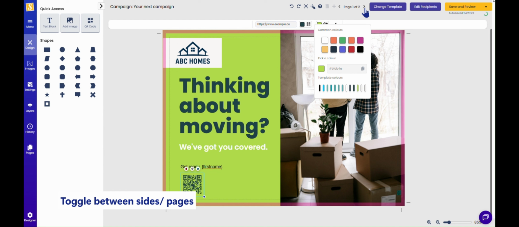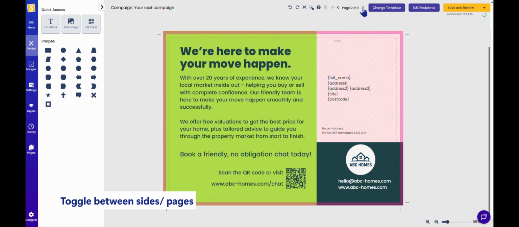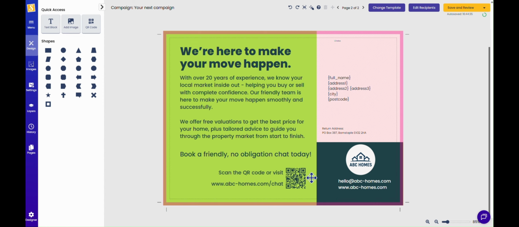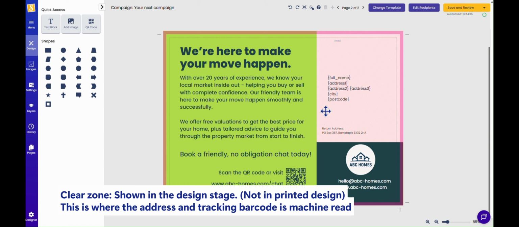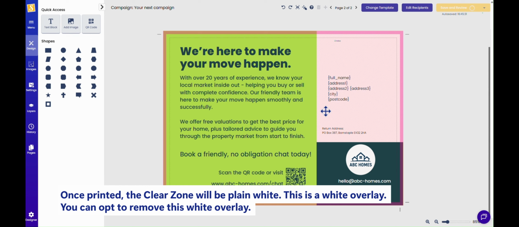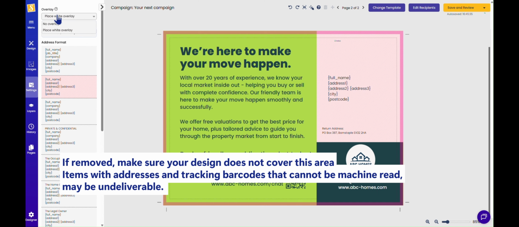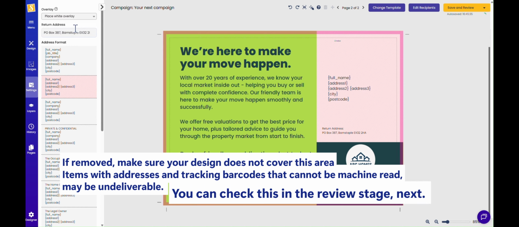Once you're happy with the front, we can toggle to the address side. Here we have our message, a clear call to action, and a QR code to make engagement super simple. The clear zone is shown during the design process, and this is where the address and barcode will be machine read. Your design will be set with a white overlay by default. You can opt to remove the white overlay, but be aware that adding content to this area could disrupt the machine reading the address and barcode, and items then being undeliverable. You can see how this will look in the review step next.